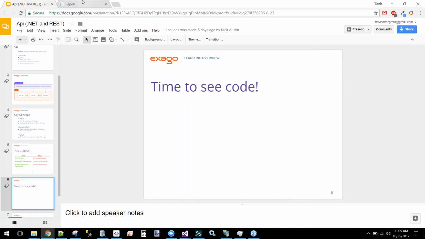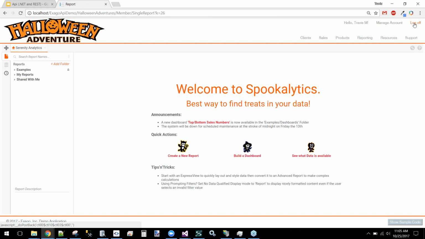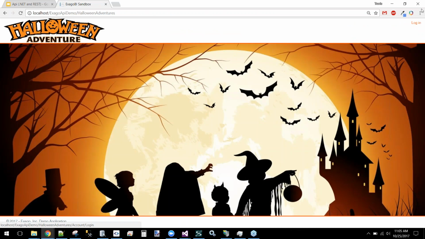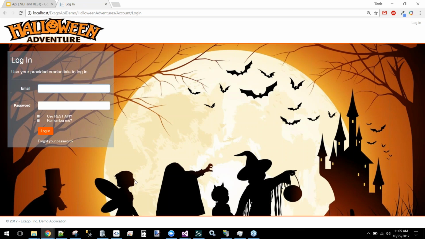So it's time to jump over. And before we see code, I just want to illustrate the point of what we're showing here. So we have a host application. We did visual changes to it for the time of year. But the idea here is that this is your core application, and your user logs in.